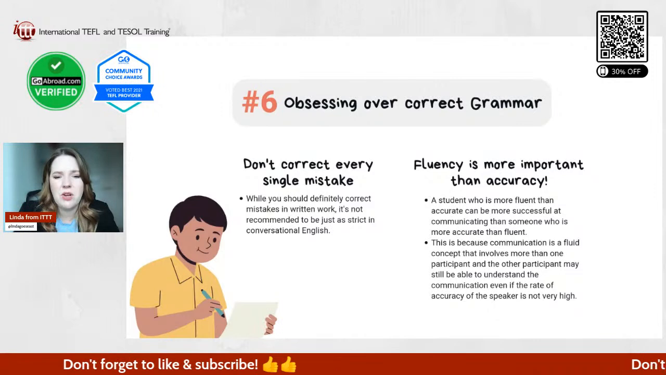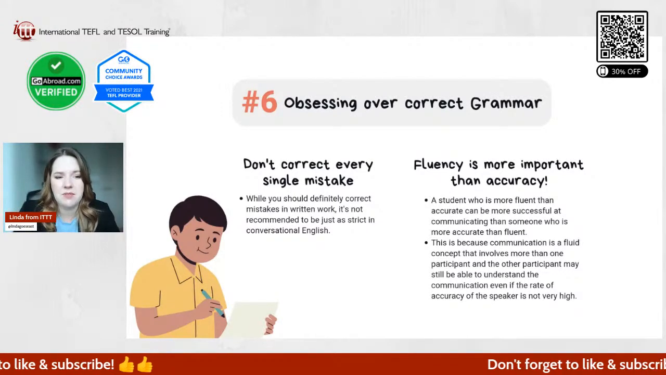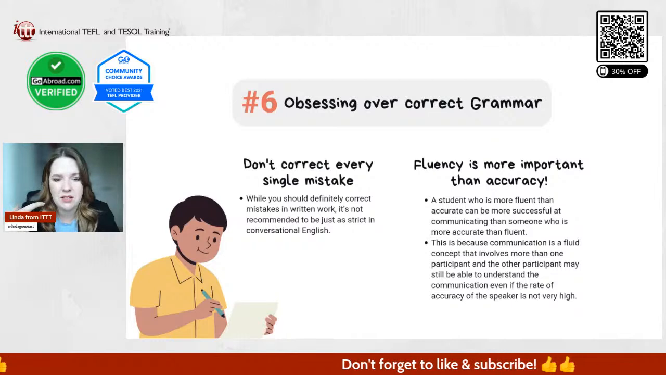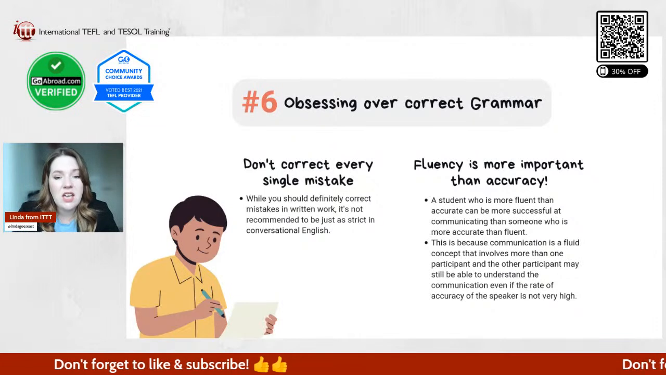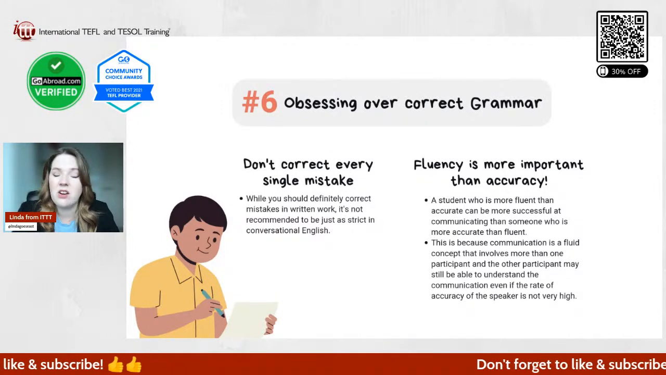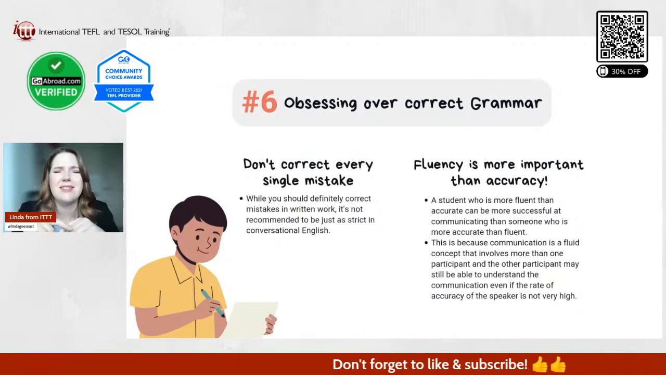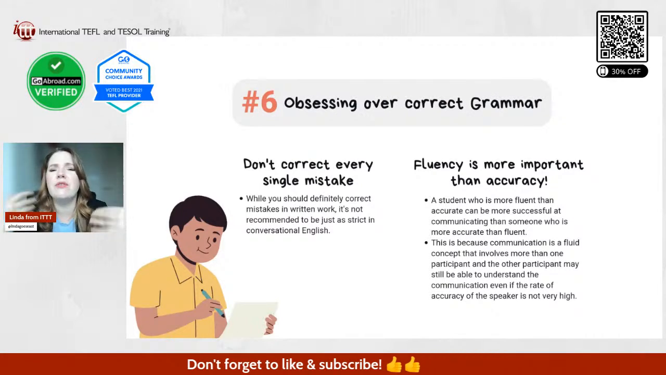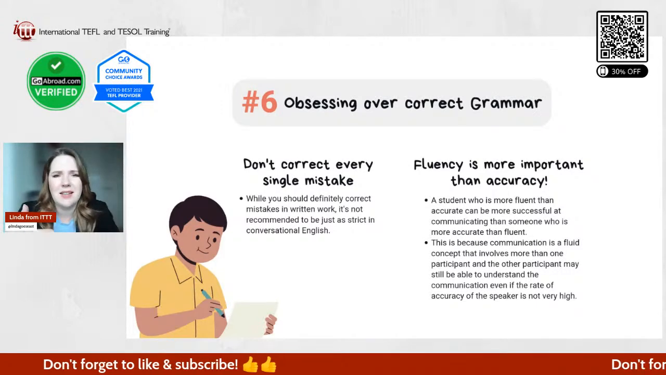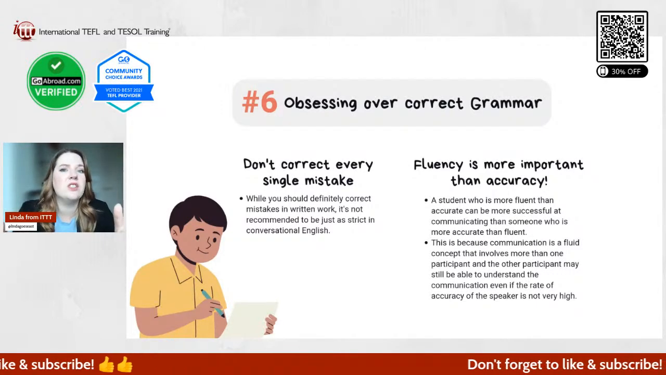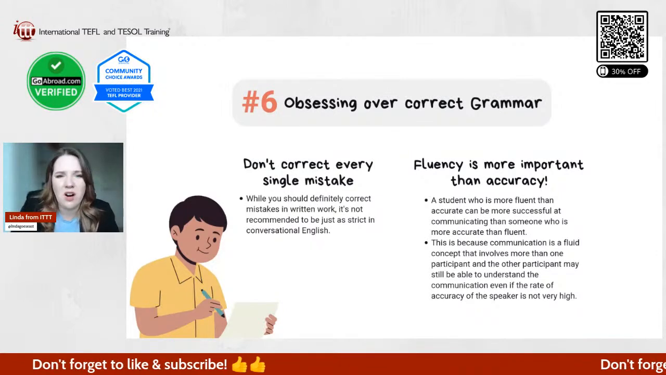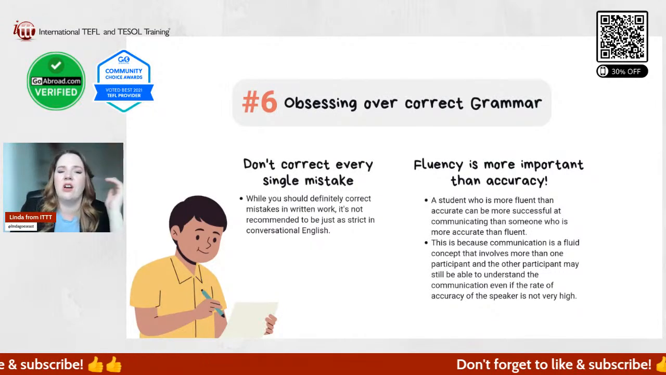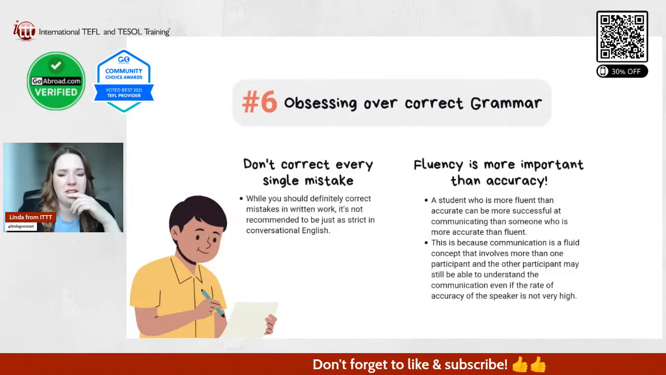And this is because communication is a fluid concept and it involves more than one participant. And the other participant may still be able to understand the communication, even if the rate of accuracy of the speaker is not very high. So even if your grammar is terrible, but you're fluent, you're spitting out a lot of words, you're making sentences, communication will still work. Whereas if you use perfect grammar, but you're not talking, you're not spitting out any words, they're not going to understand you. You know what I'm saying? So that's basically that concept.